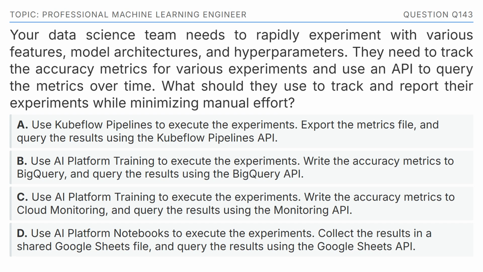Option C, use AI platform training to execute the experiments. Write the accuracy metrics to cloud monitoring, and query the results using the monitoring API. Option D, use AI platform notebooks to execute the experiments. Collect the results in a shared Google Sheets file, and query the results using the Google Sheets API.